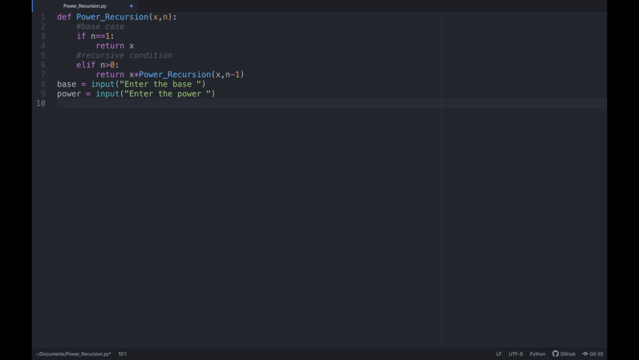If the base is given as 2 and power is given as 4, the answer should be printed as 2 power 4 equals 16. So how do we do it? Let's print it. Let's give 3 parameters. So the first one would contain the base, the second one would contain the power, and the third one would contain the answer.